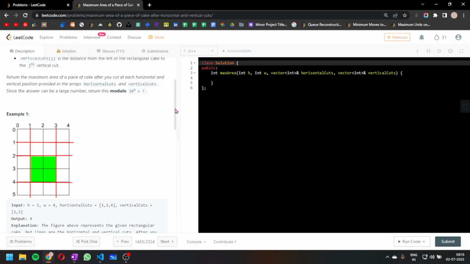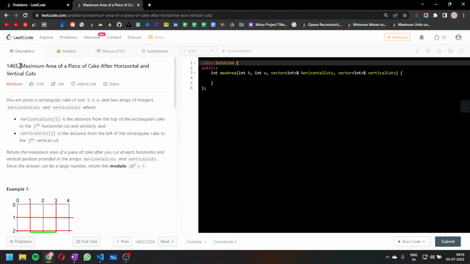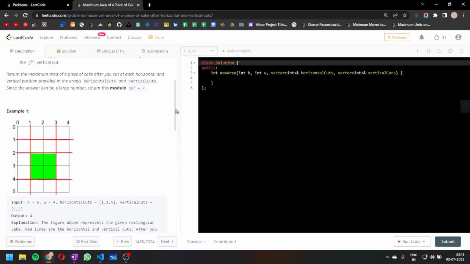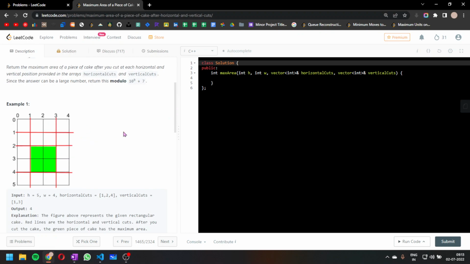Hi everyone, so today we're going to solve a question: maximum area of pieces of cake after horizontal and vertical cuts. In this question we are given the height and width of the cake. For example, in this one they have given us height equals 5 and width equals 4. So this is height 5 and this is width 4.